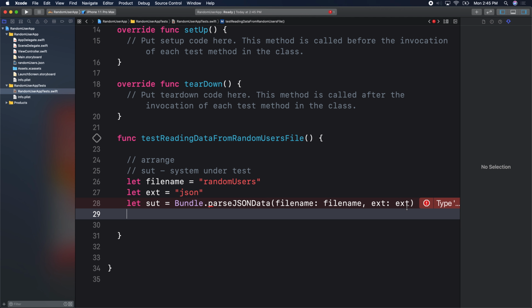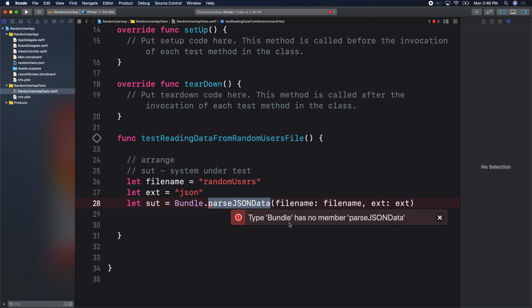bundle.parseJSONData. Bundle is the class we use to access resources in our app bundle. We spoke about that last week, right? Everything in my app bundle here, the bundle could access it. But bundle doesn't know about parseJSONData. That method here doesn't exist. If we see the error, what's the error say? Type Bundle has no member parseJSONData. It doesn't exist, right? So we need to create it. So we need to stop, write in our unit test, and go create it. We'll create an extension on bundle that does this.